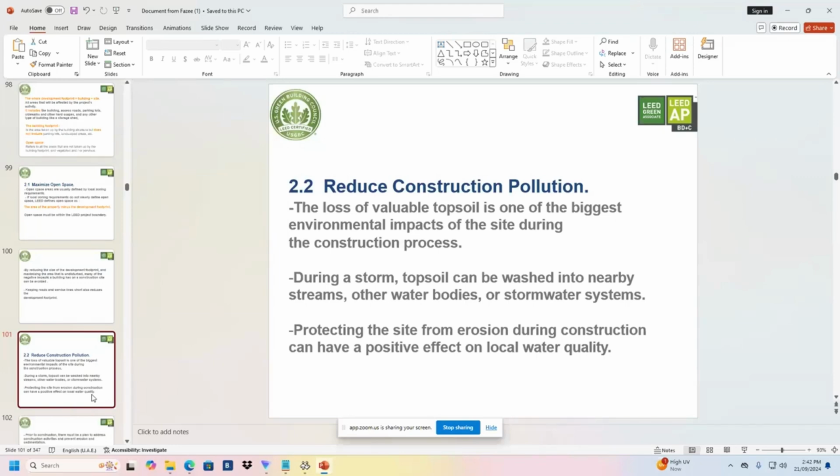You all know about debris, right? It's a major environmental cost, right? Impact on the site. So what is the challenge? First, the loss of valuable topsoil is one of the biggest environmental impacts of the site during the construction phases.